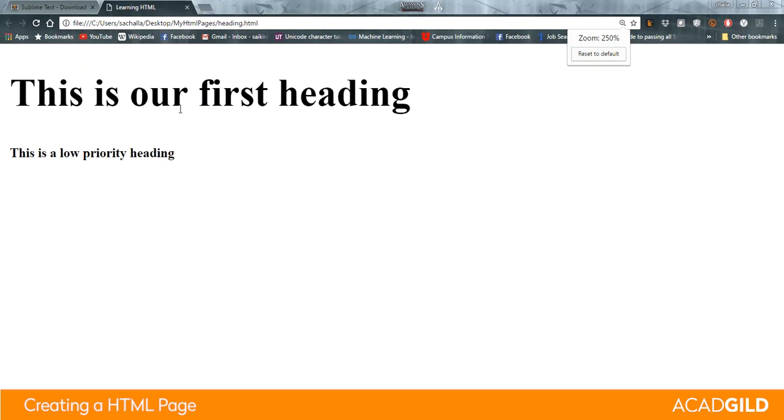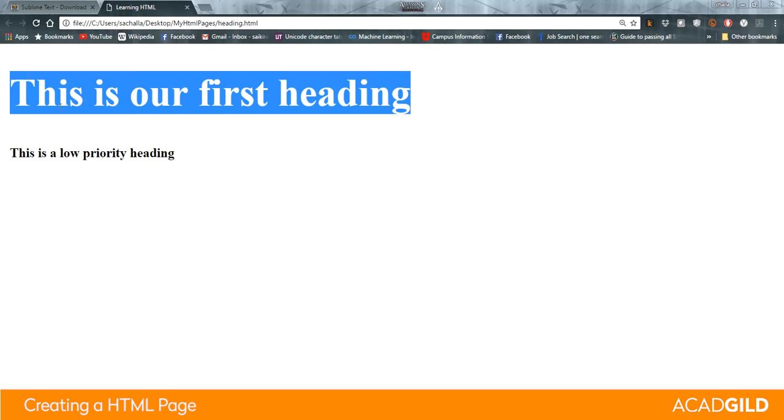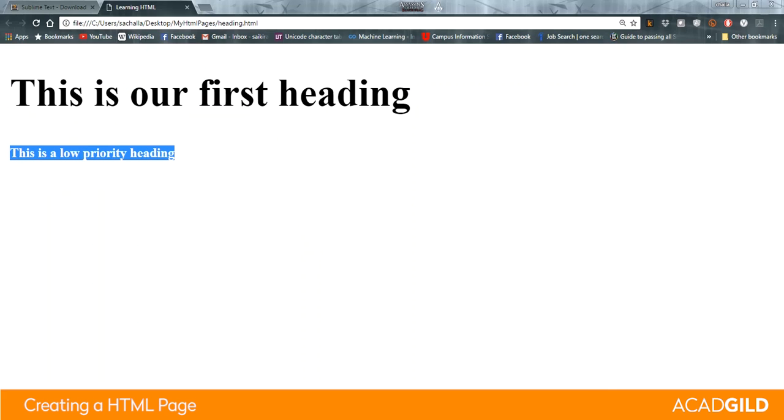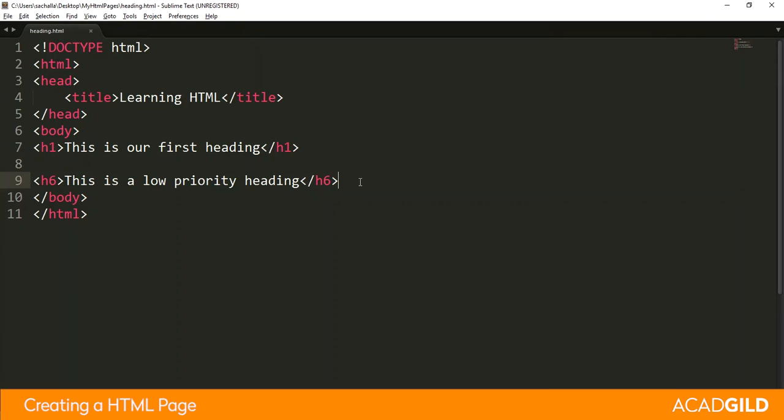So for a better viewing, let me zoom into the web page so that it is easy for us to compare between the results of an H1 and an H6. Let us go back to our Sublime Text and try to explore further tags.